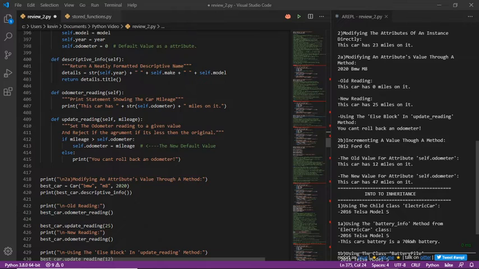But explaining this if statement right here, this is basically just saying if the mileage is greater than the value already stored into this attribute, then we're going to take this attribute and set it equal to the value stored into this mileage variable right here.